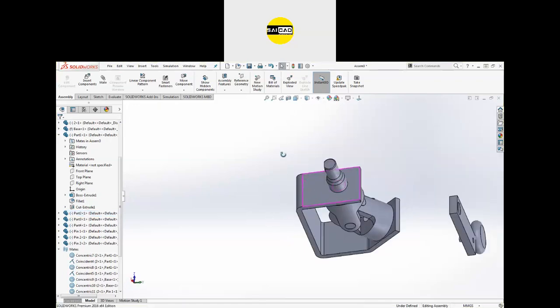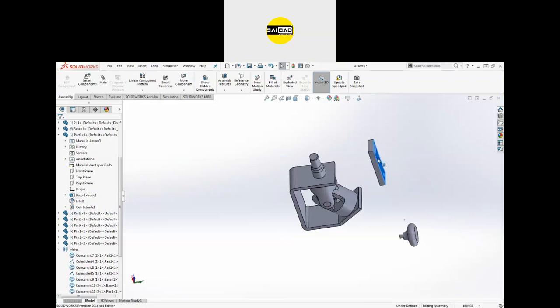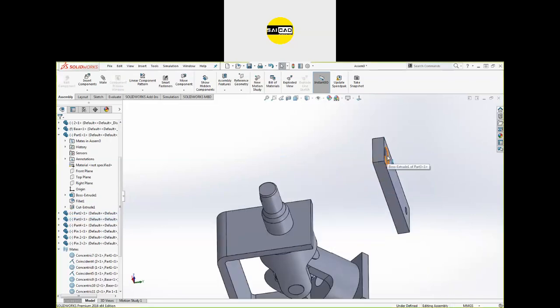After that, apply the new relation to these components. I'm going to use the cylindrical here again.